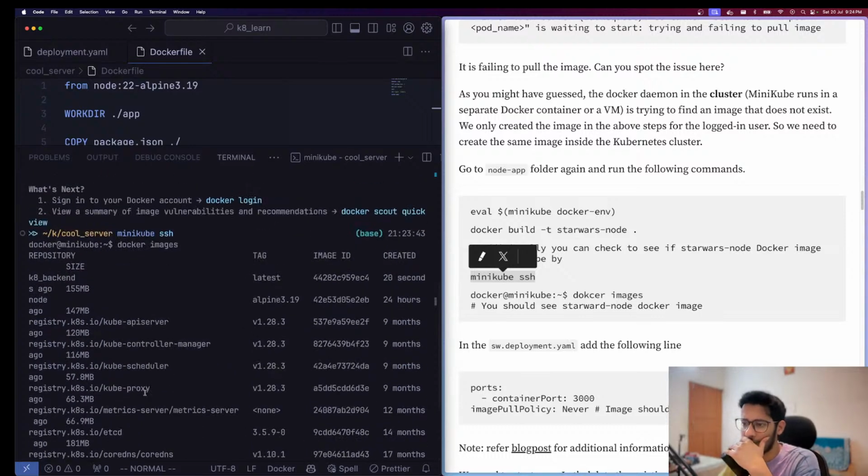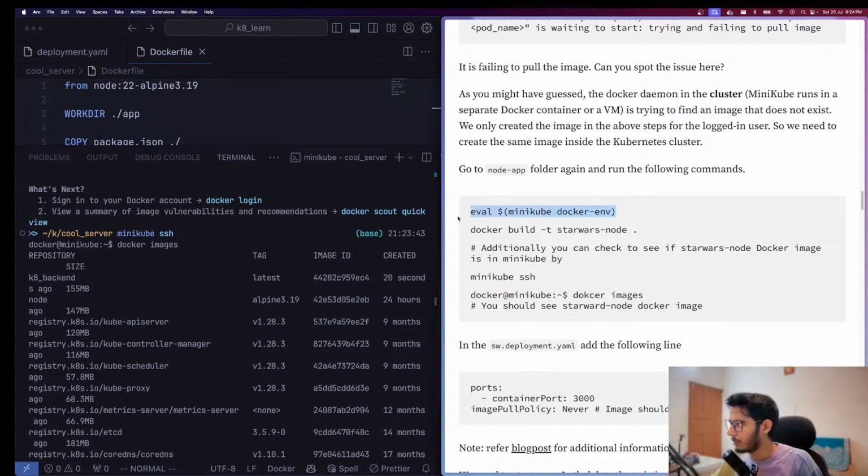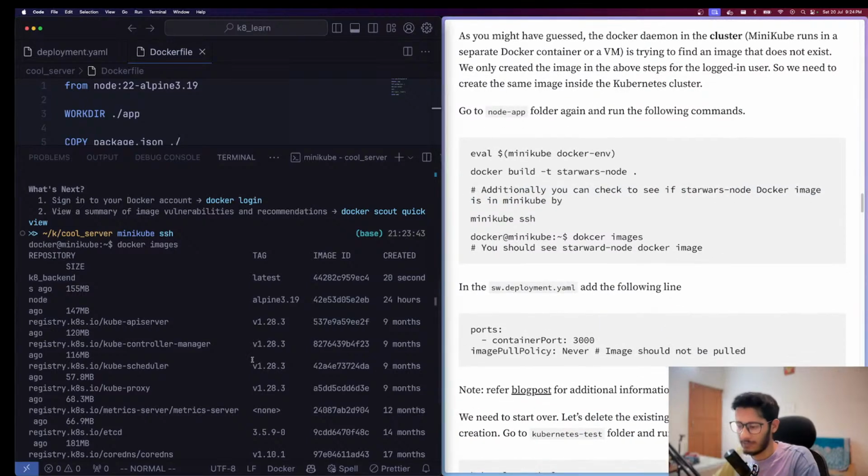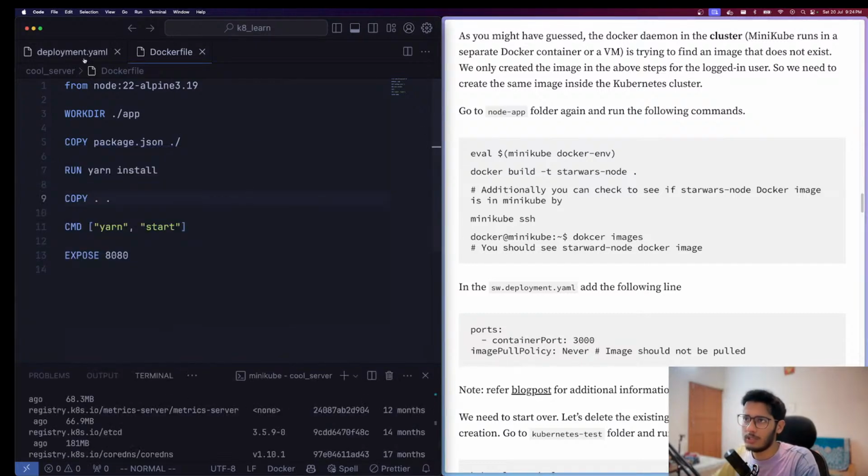Okay, this is interesting. What that command did is basically this eval command enables us to go inside and perform all the Docker build and everything inside, what was the tool name, minikube, right? So it performs inside the minikube, and when we build it, the image is generated. Oh, that makes sense. Okay, in the sw.deployment.yaml file, add the following line. Okay, so then this makes sense now.